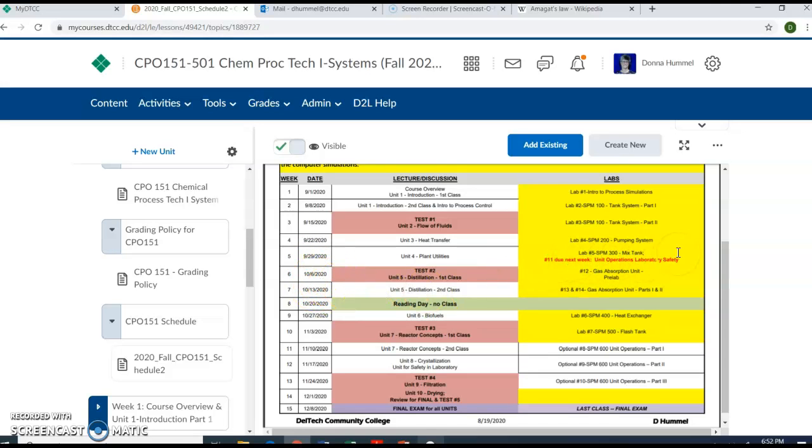And the week before, you'll have to do that unit ops lab. It's the same one that you've done before for 135. Although you have to do it every semester, so just so you know.